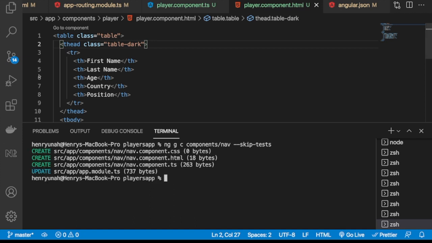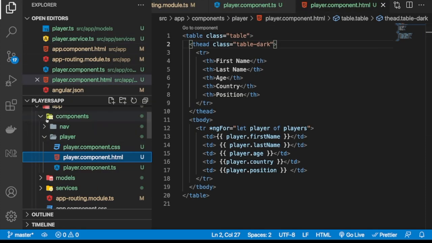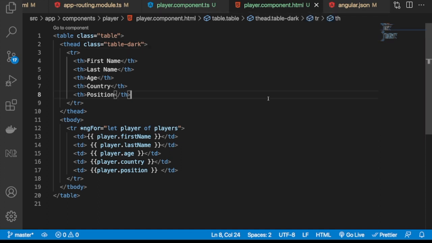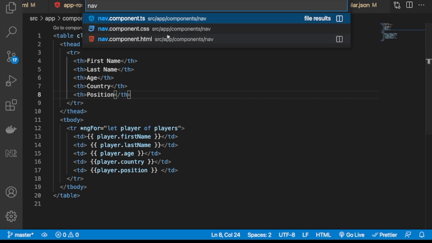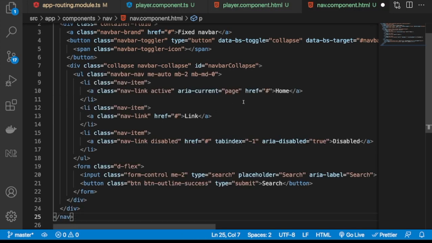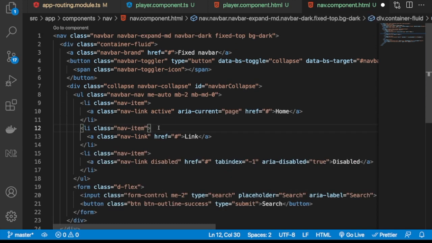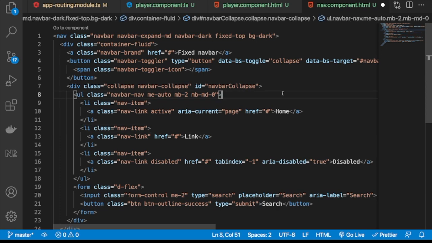Alright, so we have our navbar generated, so I'm going to close back that terminal and head over to that component. You know what, actually you can do this with Command P and then you can search for whatever component you want. I think it's better that way. And we can paste that component that we copied from Bootstrap. So this is our nav component here.